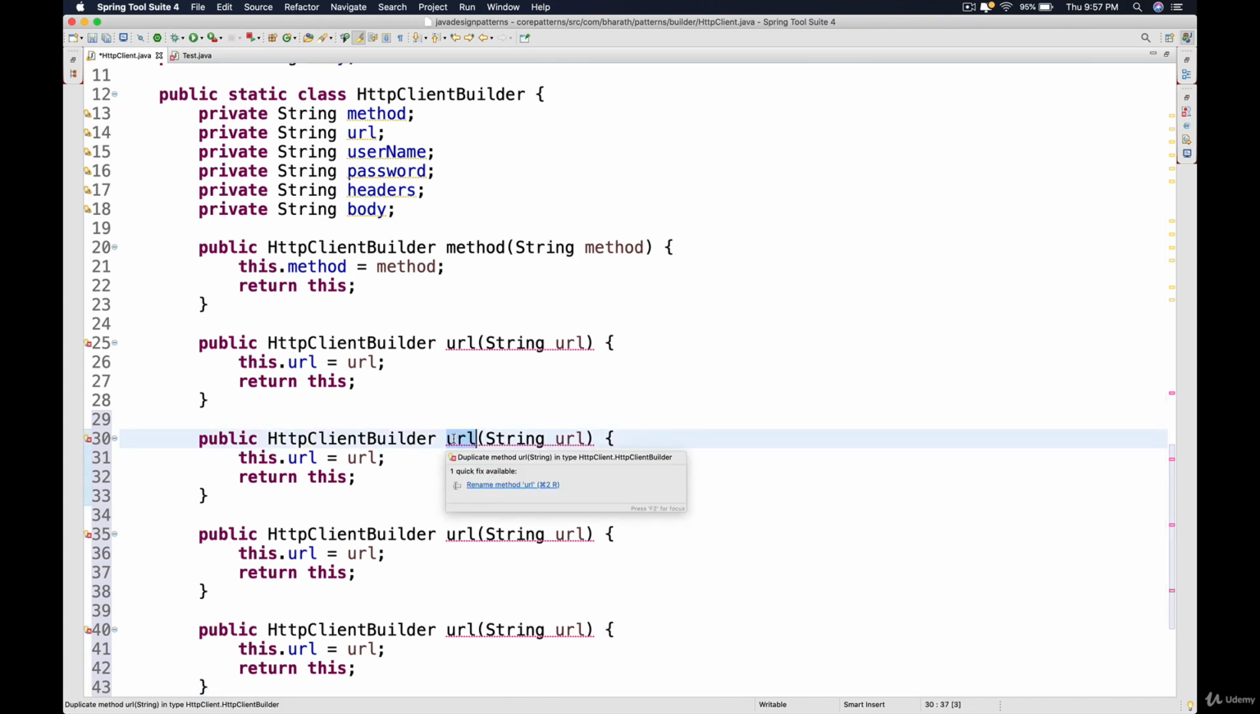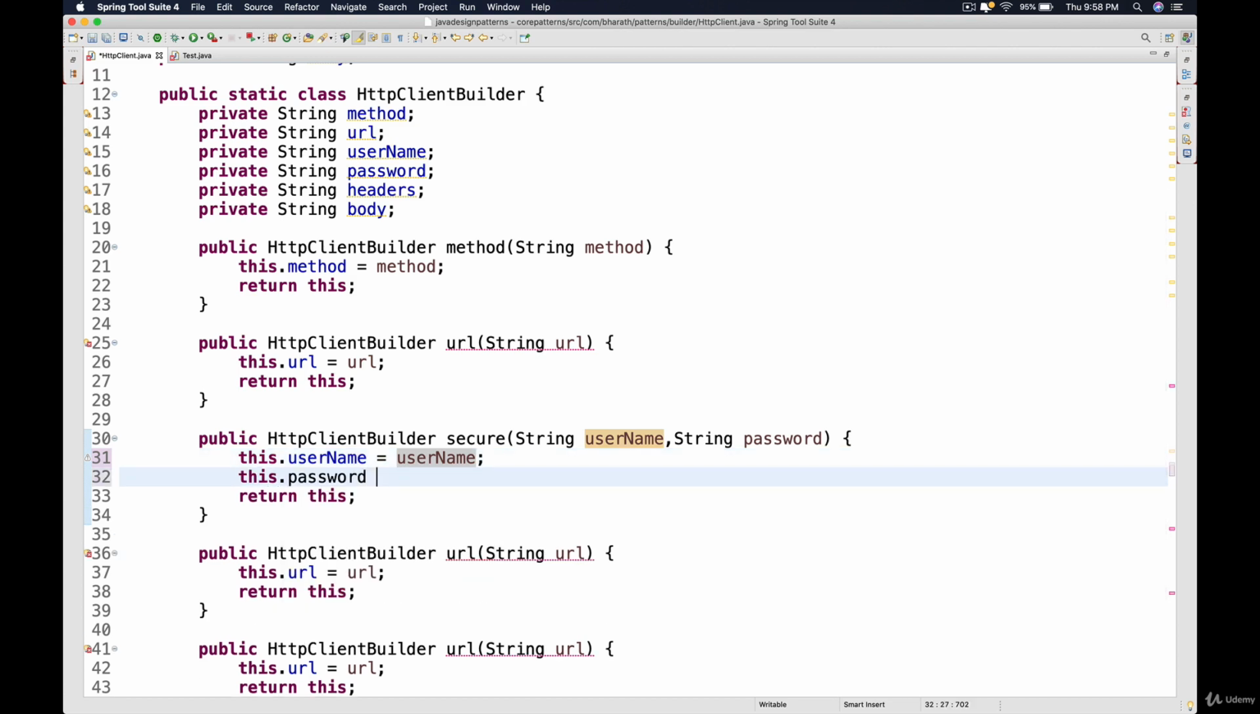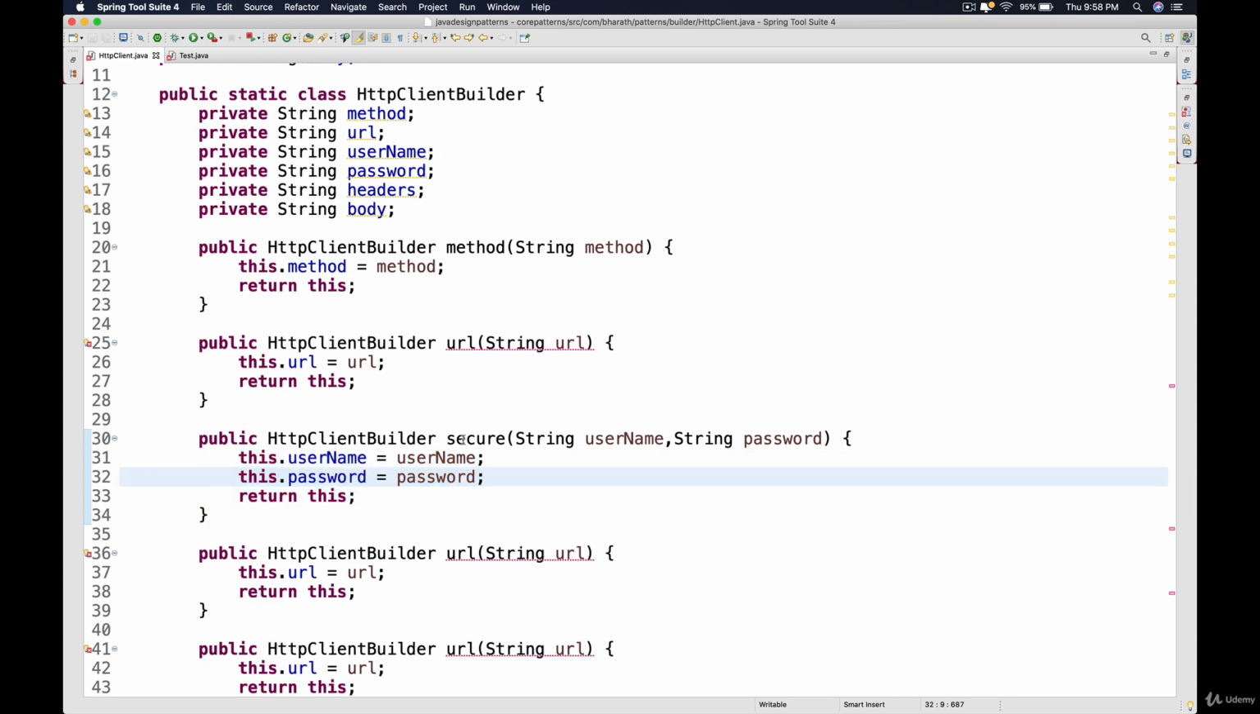Go here, call this secure, and this guy will receive a username, comma, a string password. So whoever wants to use the HTTP client in a secure way will be using this method as well. Here we'll initialize the username with the username that came in as a parameter. Next, we'll also initialize the password. We don't need one method per field. Depending on the requirement and the context, we can use the same method to initialize multiple fields as well, and we give it a meaningful name. Secure is the name here.